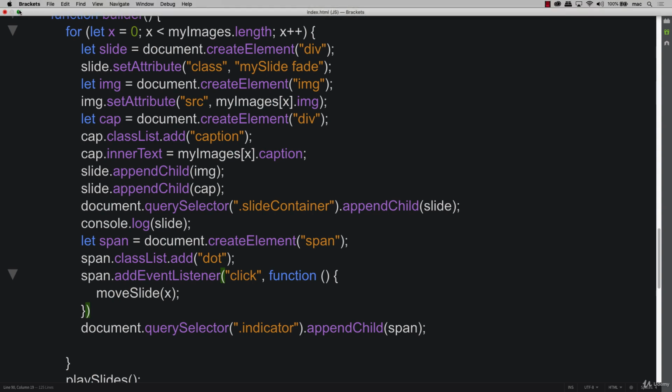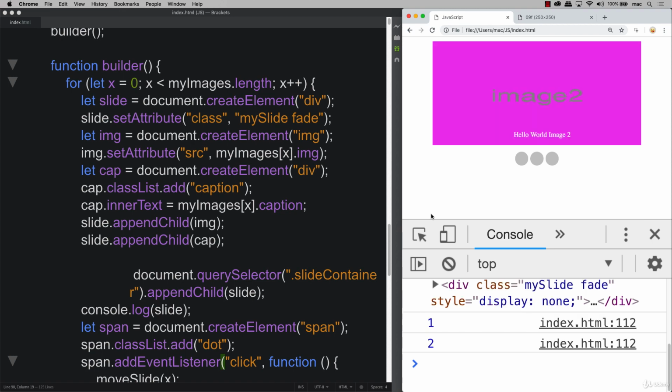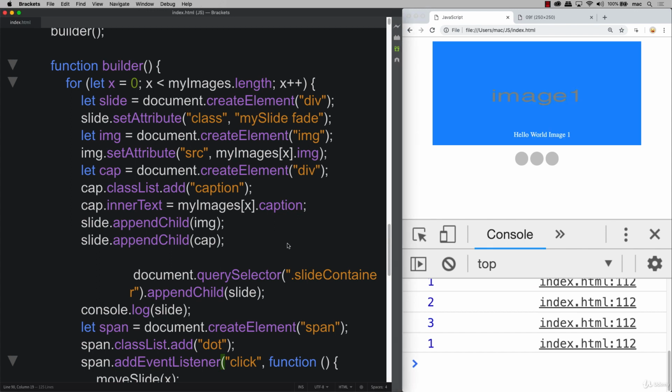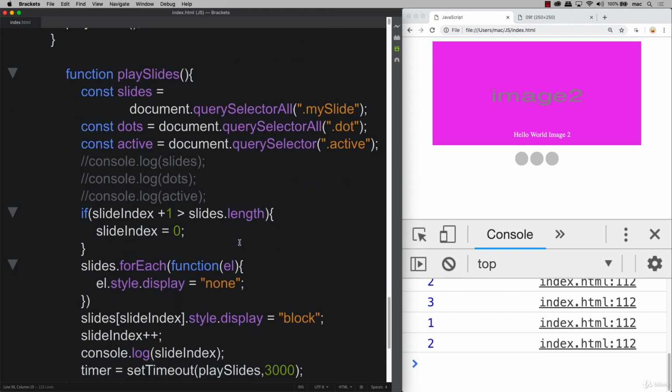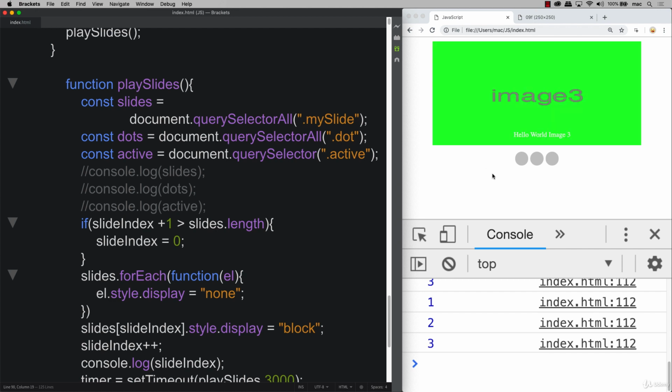So I think we're ready to try this out. Open up and refresh. We've got our first image. We wait 3 seconds, we get our next image. Wait 3 seconds again, get our next image. And now we should revert back to the first image. So everything seems to be working properly, and we're ready to move on to the next part, where we can add the ability for the buttons, the dot indicators, to be clicked. So that's coming up next.